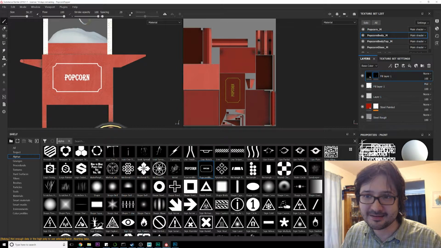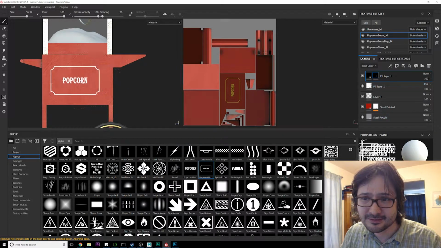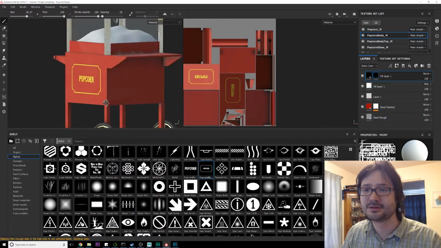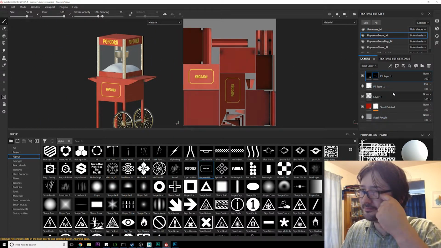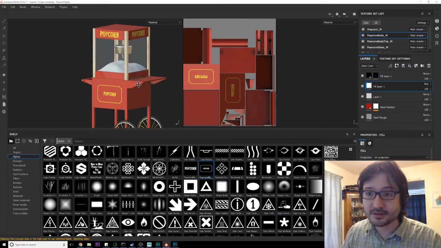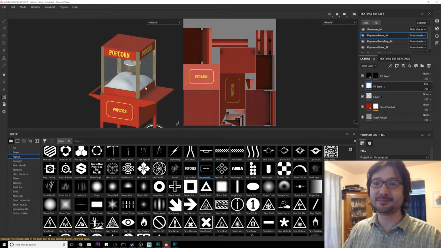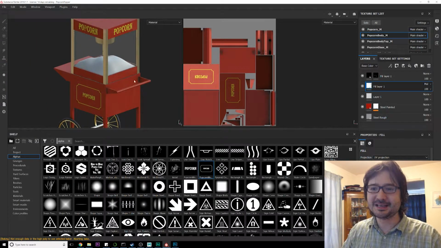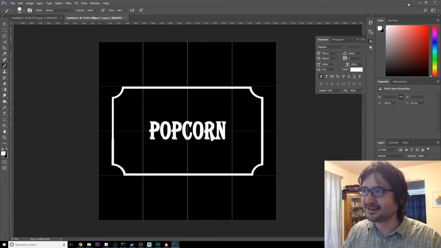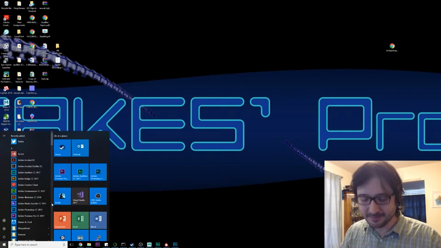Is right above that. Bam. Now I got popcorn. All right, great. So now we need the popcorn on the top, don't we? The actual popcorn in the popcorn maker. So let's save this, minimize this, and let us do some really bad stuff.